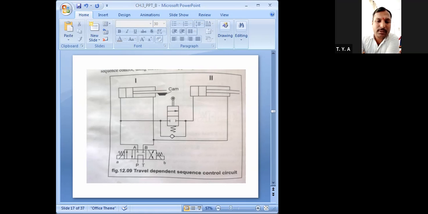Now understood? Understood or not? Please tell me. Clear, no? Okay. Now let us go for the next one. See, once again I'm repeating.